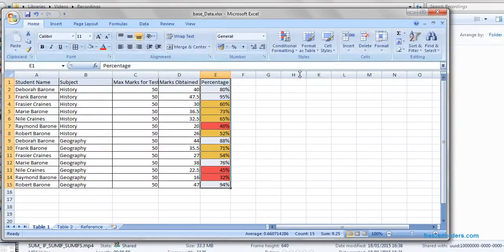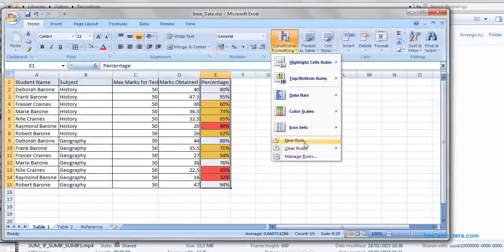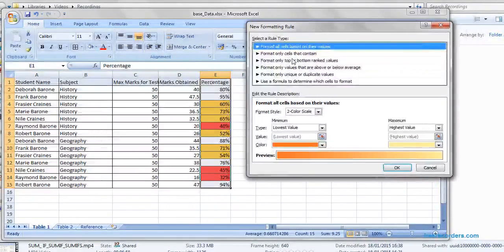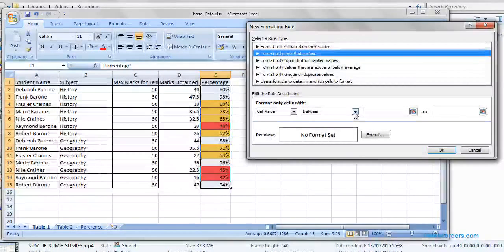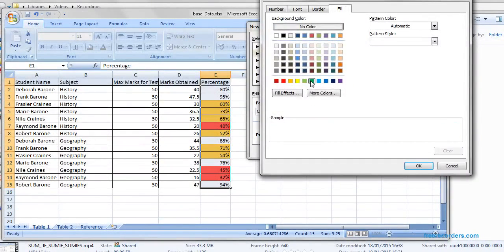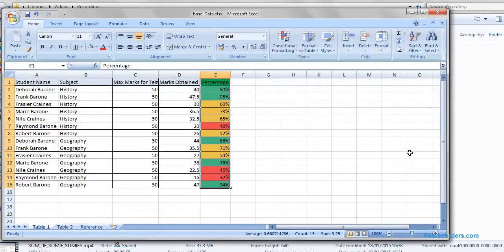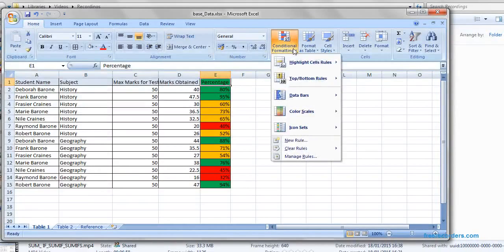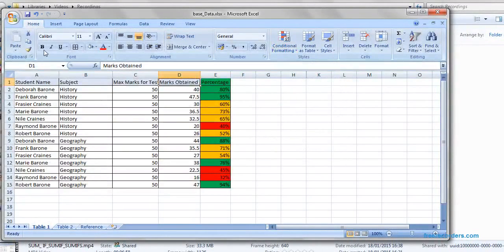And then conditional formatting again, new formatting rule, format only cells that contain value greater than 0.75. And I want to show it as dark green. Okay, there you go. So we have got these values over here, and against them we have looked at the color coding.